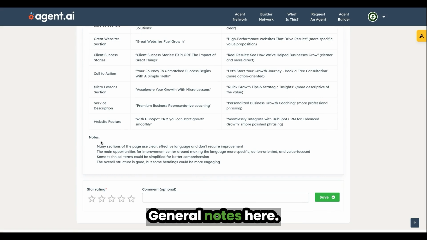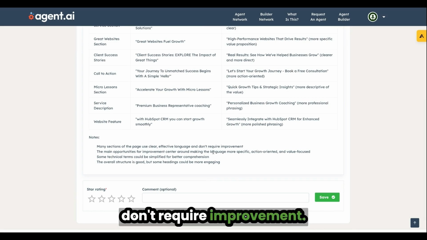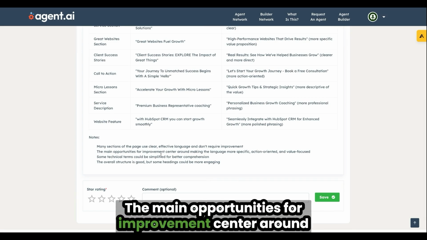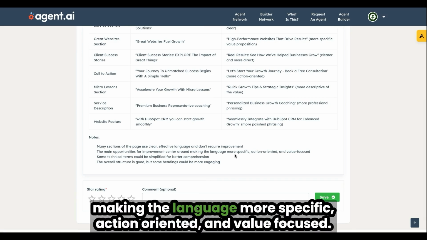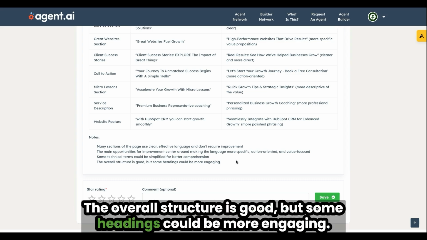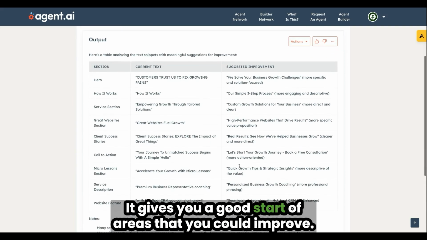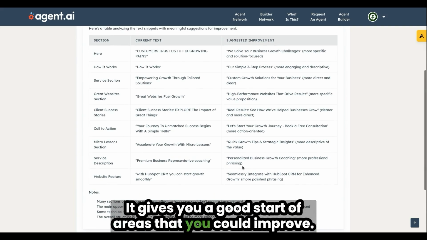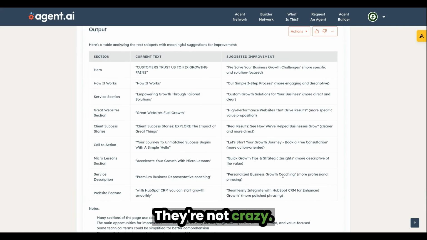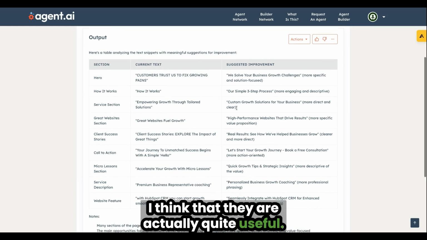And general notes here. Many sections of the page use clear, effective language and don't require improvement. The main opportunities for improvement center around making the language more specific, action-oriented, and value-focused. Some technical terms can be simplified for better comprehension. The overall structure is good, but some headings could be more engaging. It's pretty good. It gives you a good start of areas that you could improve. They're not crazy. They're not out of this world. I think that they are actually quite useful.